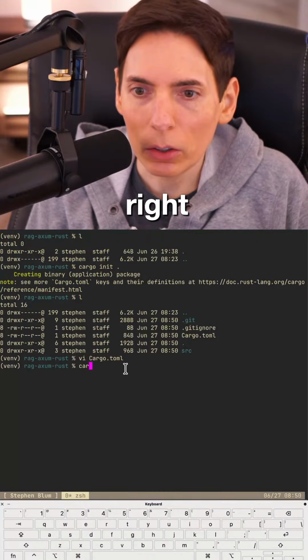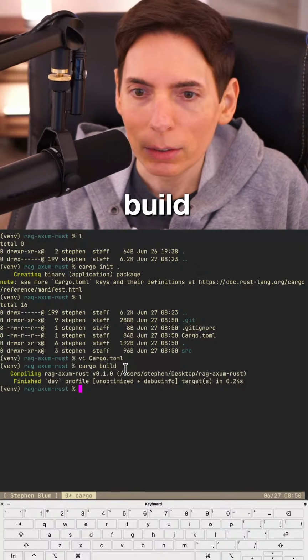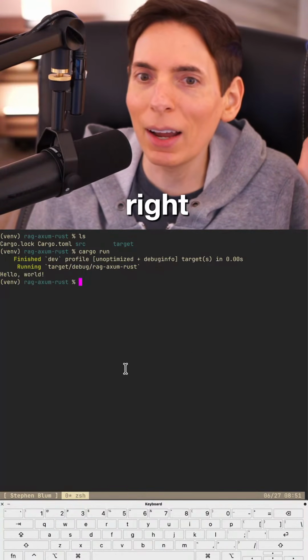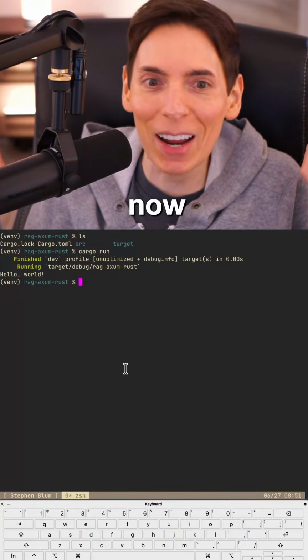All right. Cargo build. There we go, right? Cargo run. It's going to be hello world. All right. As you see, we're starting from zero now.